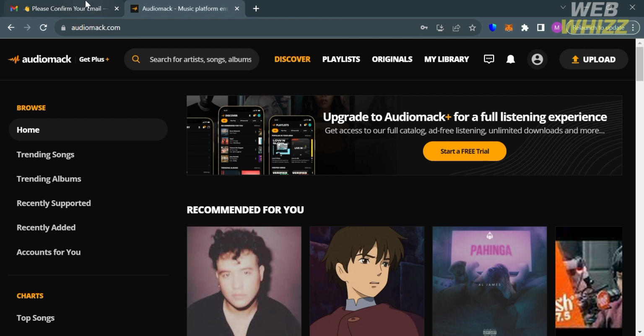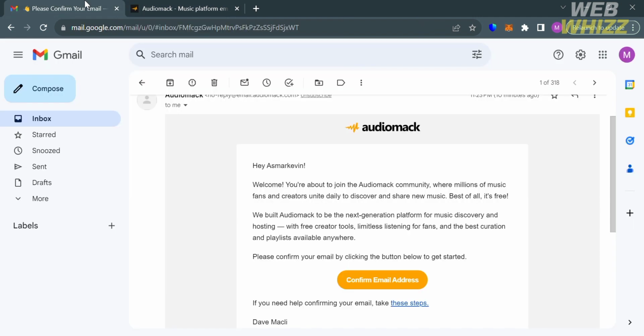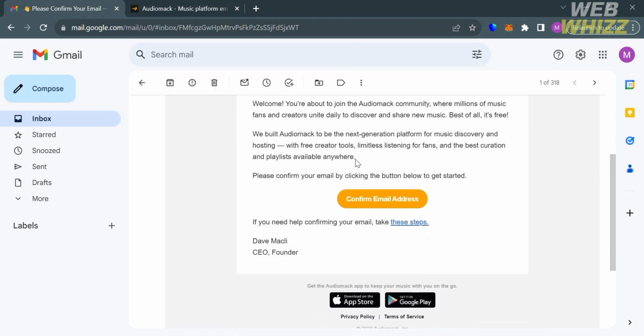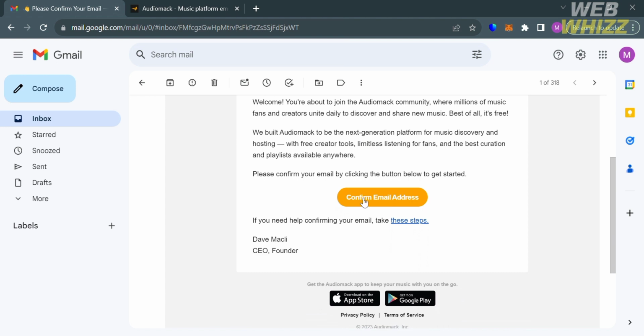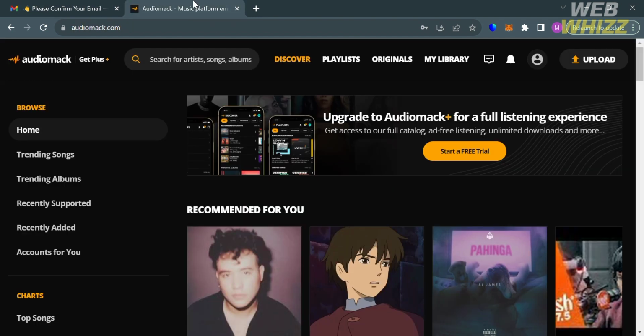But before you start navigating all of these options, you also need to verify your email address, and to do that, just go to your email inbox, and from here, just click the Confirm Email Address button. And upon doing so, you will be directed to the dashboard, and it will show you that your email address has now been verified.